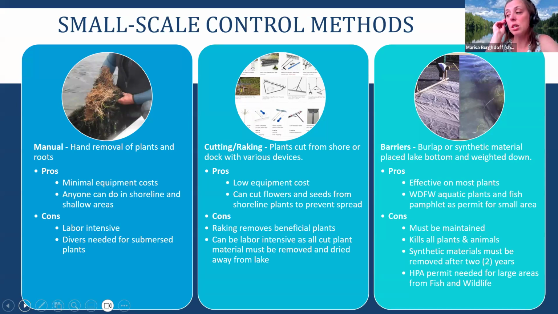If you do need to do a larger area for any reason, you have to get a hydraulic permit approval from the Department of Fish and Wildlife. So barriers are good for small areas where you may need a lake ingress, for example, but they're not a whole-scale solution. It's very expensive and difficult to do large-scale barriers.